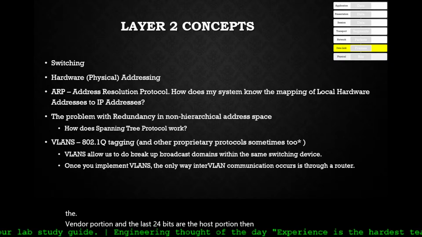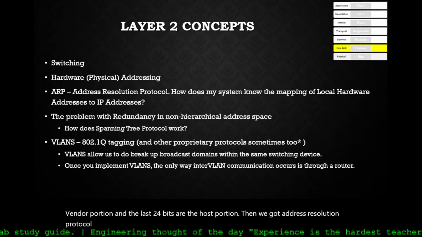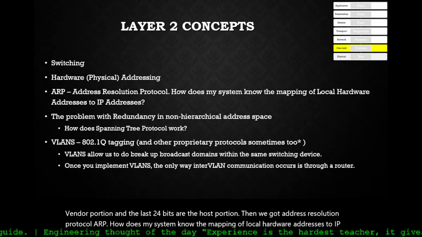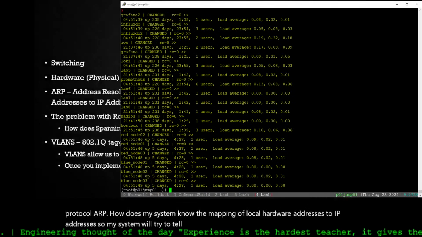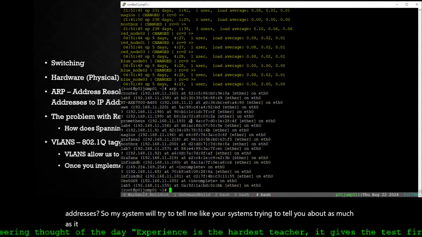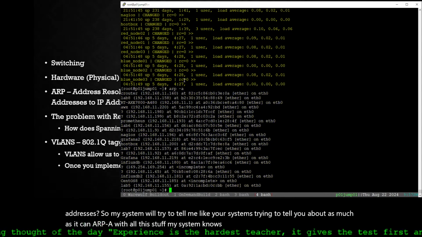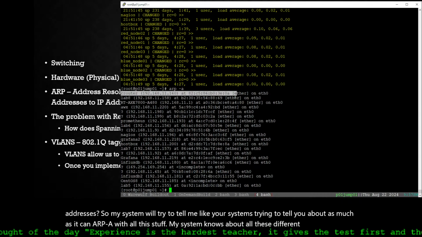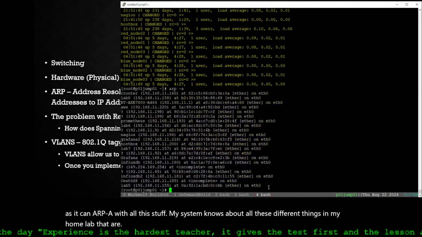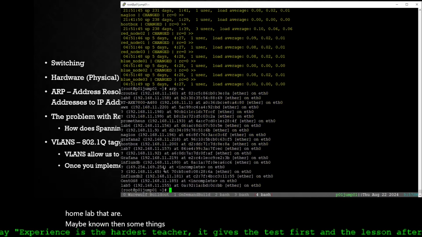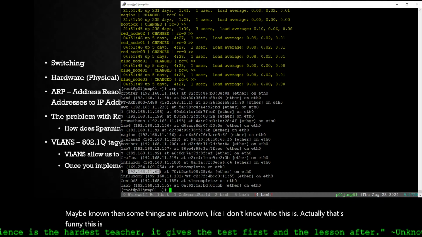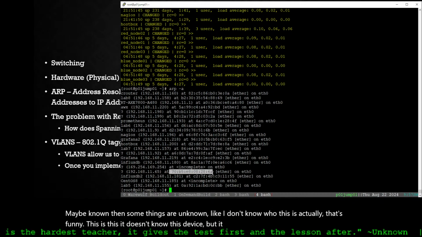Then we've got Address Resolution Protocol, ARP. How does my system know the mapping of local hardware addresses to IP addresses? Your system's trying to tell you about as much as it can. arp -a. Look at all this stuff my system knows about. Look at all these different things in my home lab that are maybe known. Then some things are unknown. Actually, that's funny, it doesn't know this device, but it knows its MAC address.